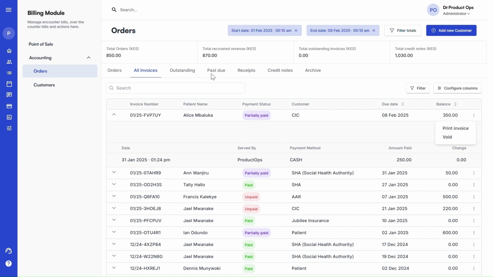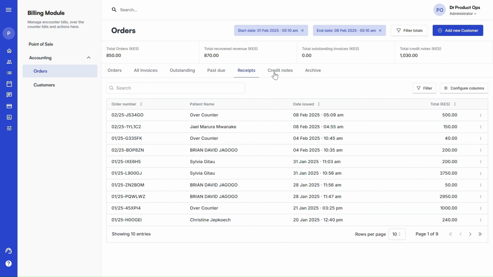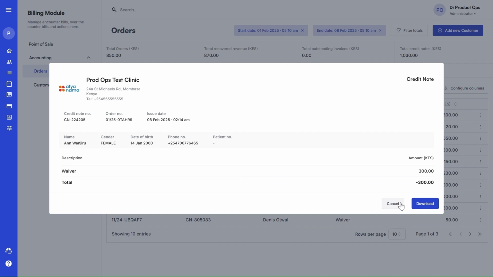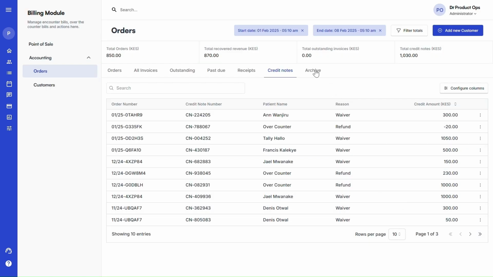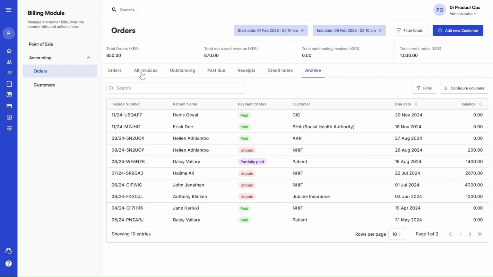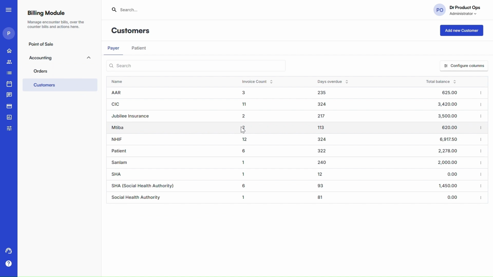Then outstanding and past due will list the invoices based on their standing, and then receipts will have the list of receipts generated from the system. Credit notes will allow us to see the credit notes that we've created, and on a credit note you can print that credit note. This is how it will look. Then archive will have the archived invoices. They'll be listed here.